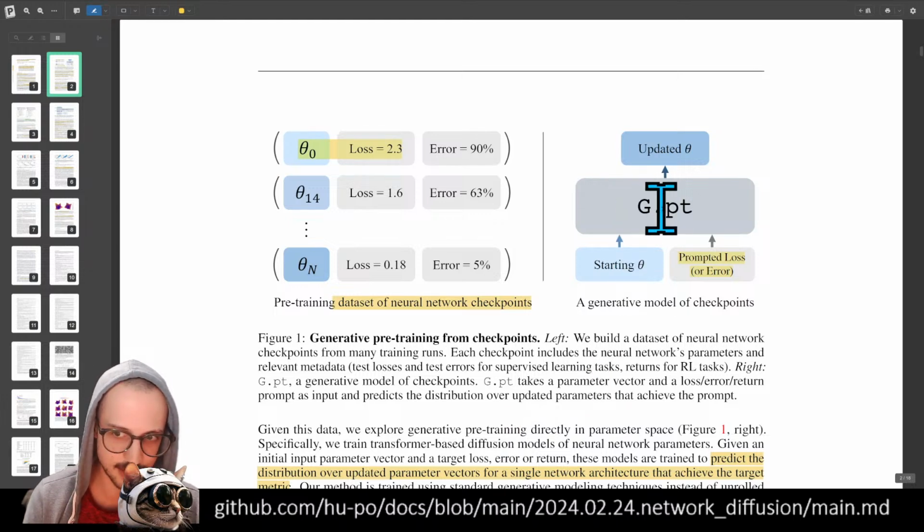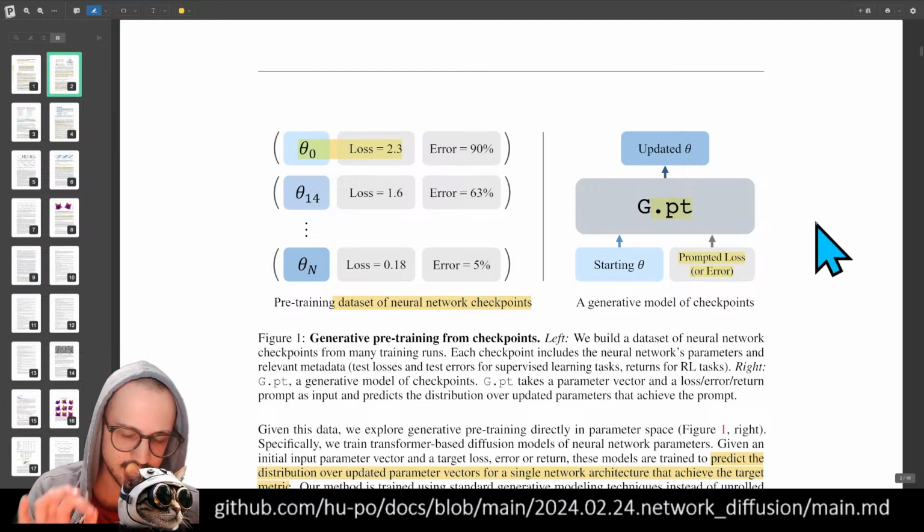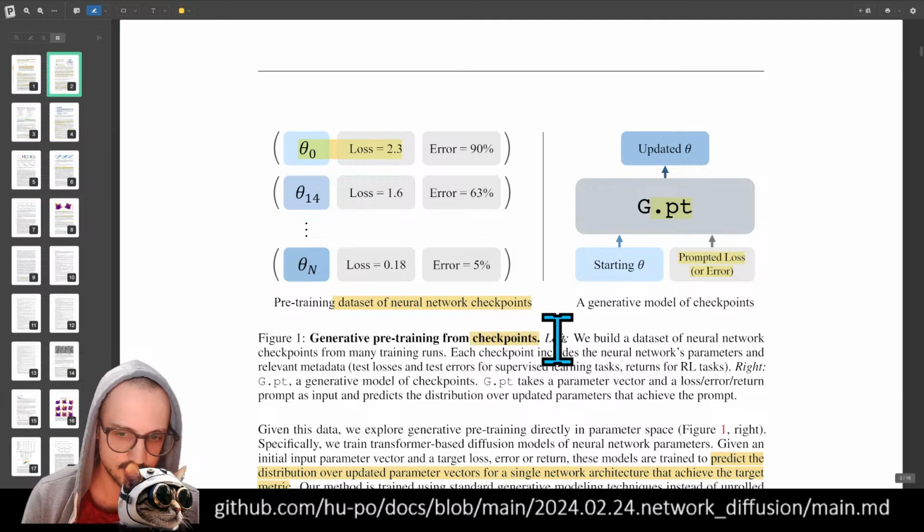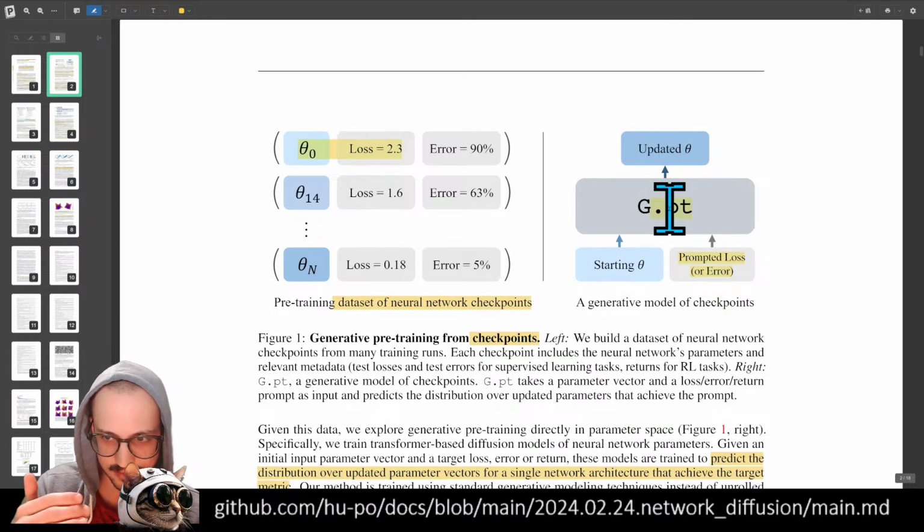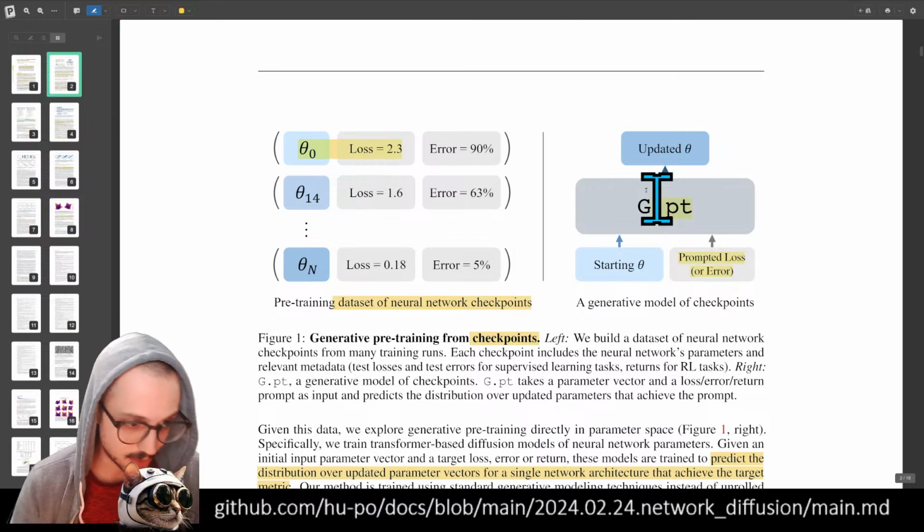So they call this G.pt. This is a little pun on words. .pt is usually the file extension that you'll see for checkpoints. So if you're training with PyTorch, whenever PyTorch saves the model to a file on your computer, it'll save it as a .pt file sometimes. So they're playing a little pun here on GPT: it's a generative model, but it's generating checkpoints, so they're calling it G.pt, right? So that's the joke.jpg.